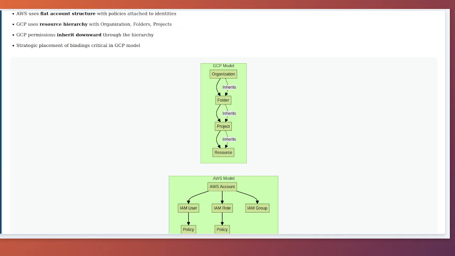GCP takes a hierarchical approach with its resource hierarchy. At the top sits the organization, followed by folders, then projects, and finally individual resources like compute engine instances or cloud storage buckets. This hierarchy is not just organizational, it directly affects how permissions are inherited. When you grant a role at the organization level, that permission automatically flows down through all folders, projects, and resources beneath it. The diagram on the slide illustrates this key difference.